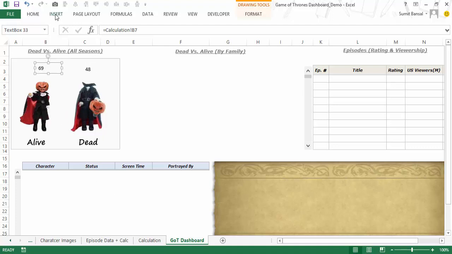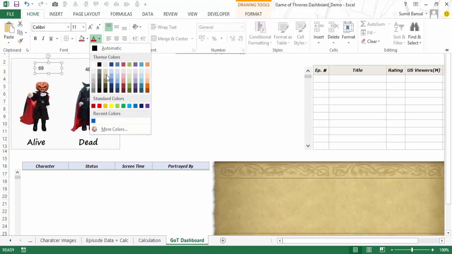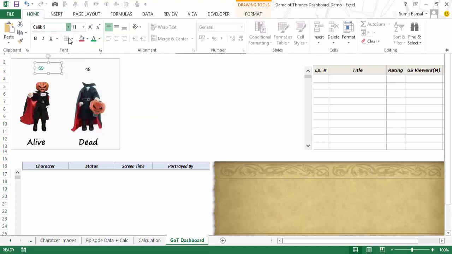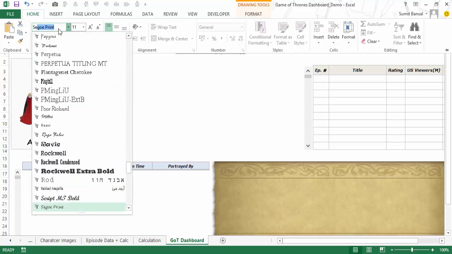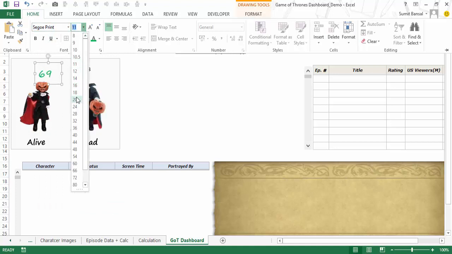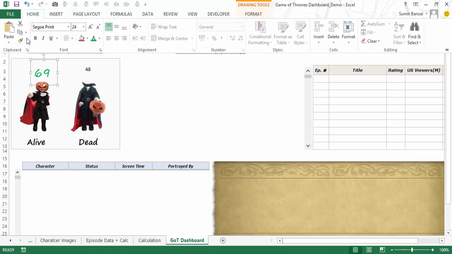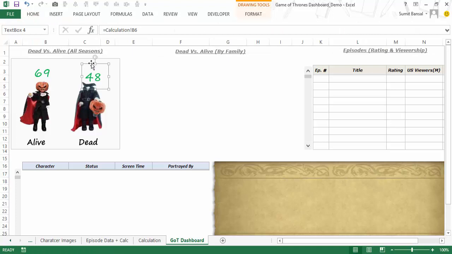Now you can give it a fancy formatting. You can change the font here. So in this case, if it's alive, maybe I can go for a green color, change the font to maybe this one and increase the size. And there are a lot of things that you can do. In this video, I will not spend a lot of time explaining how the formatting works, because that is something that can be done later and that may take a lot of time. So in this video, I would simply explain how to create these numbers and these dashboards.